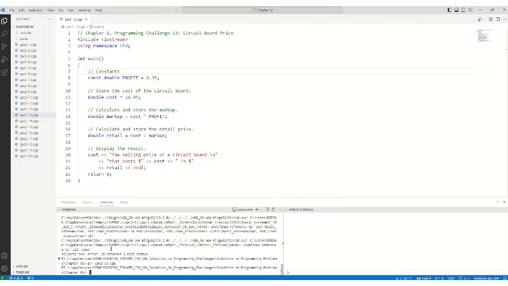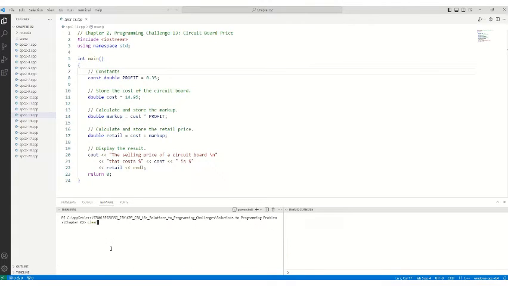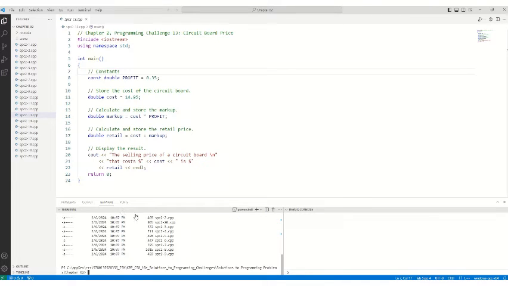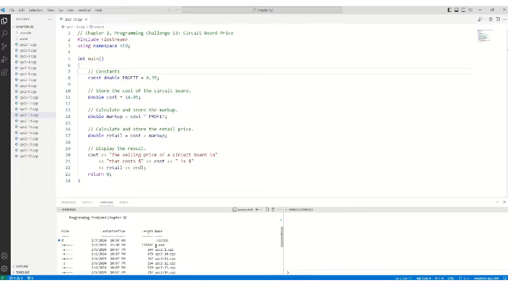So once you do that, let's do it again. So that compiled the program. If you look at it, you will see there is a file a.exe being created. That is the executable file.